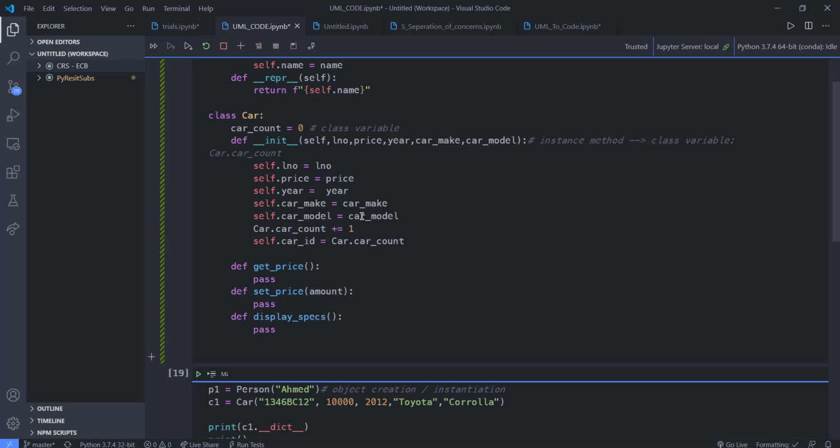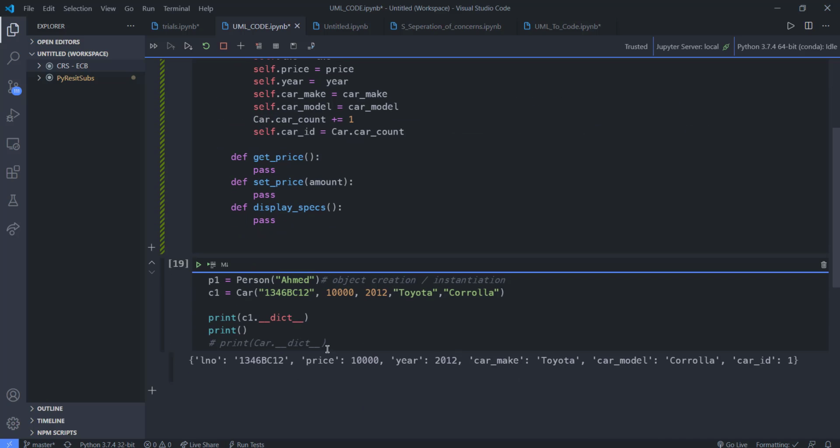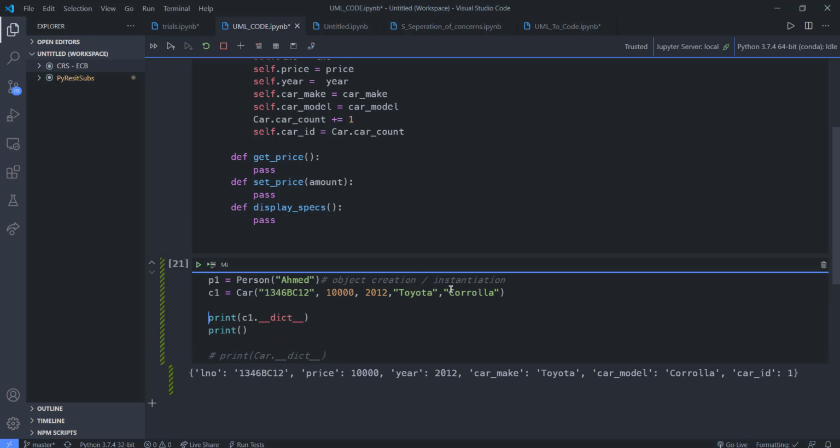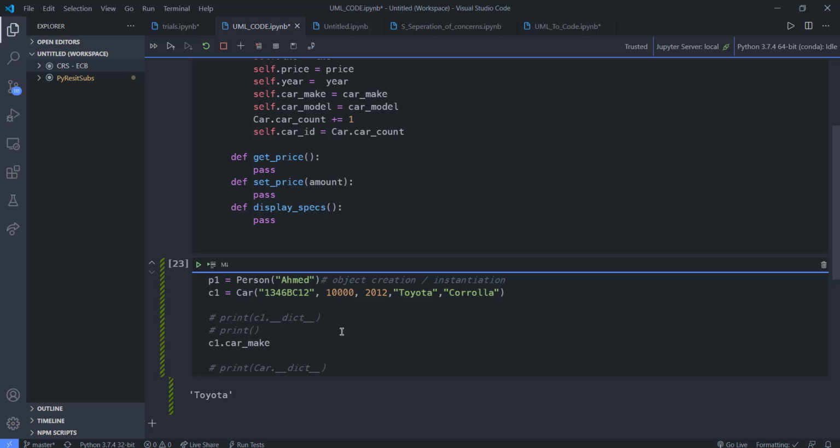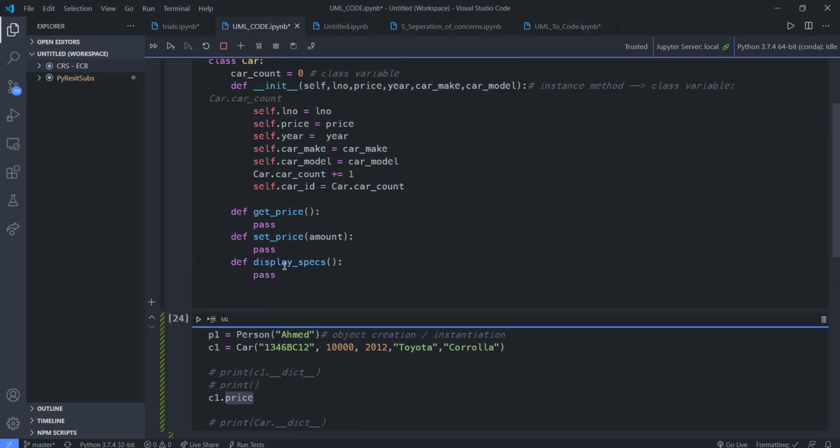And remember the data hiding thing, or the implementation detail hiding thing, where it's not really a good practice to access from the car. Let me just remove all of this. It's not a good practice to say from c1 I'm going to get the car model, or let me just say price, for example. That's not a good thing to access the object and directly access the instance variable.